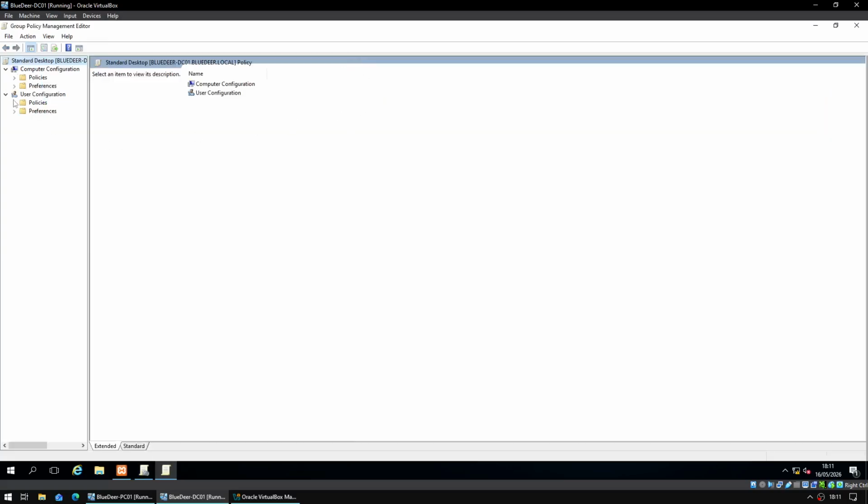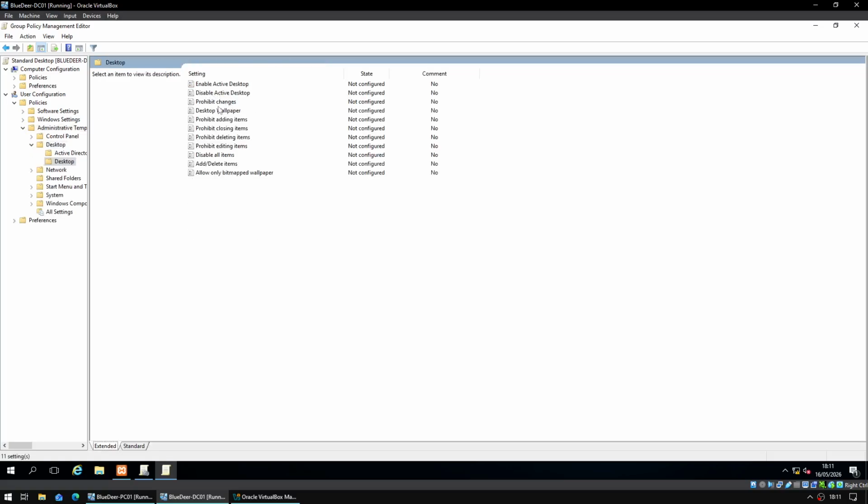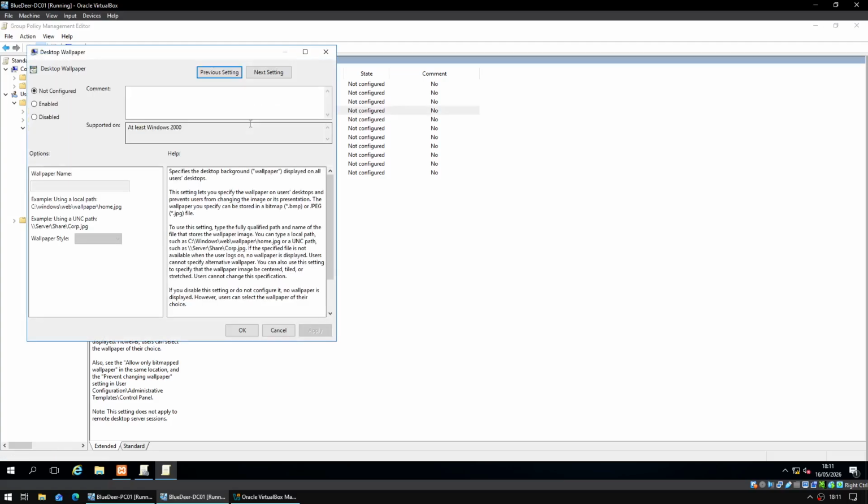And then I'm going to go to user configuration. Go into policies, administrative templates. Then I'm going to go to desktop, desktop again, and then desktop wallpaper. Right click and edit that, click enabled. And then we're going to use a server path.